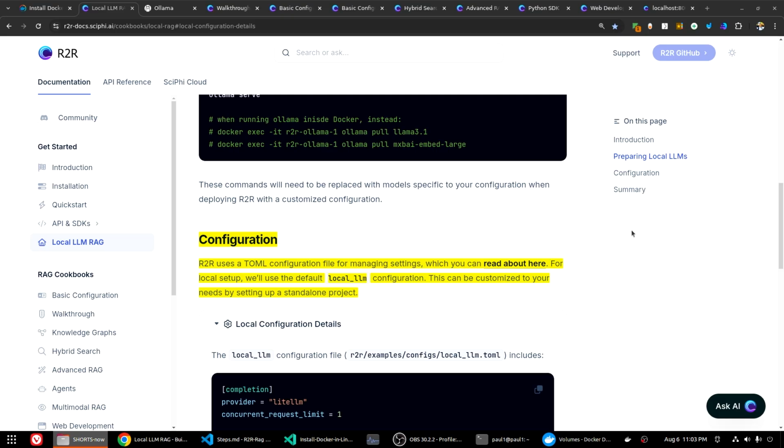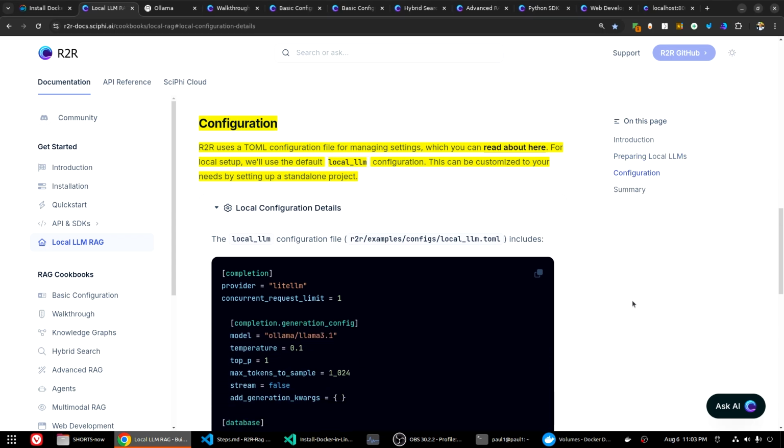And the next thing you need to change while running with local models is the configuration in the TOML file. As we mentioned, R2R uses a TOML configuration file for managing settings, which you can read more about here. For local setup, we will use the default local LLM configuration. This can be customized to your needs by setting up a standalone project.